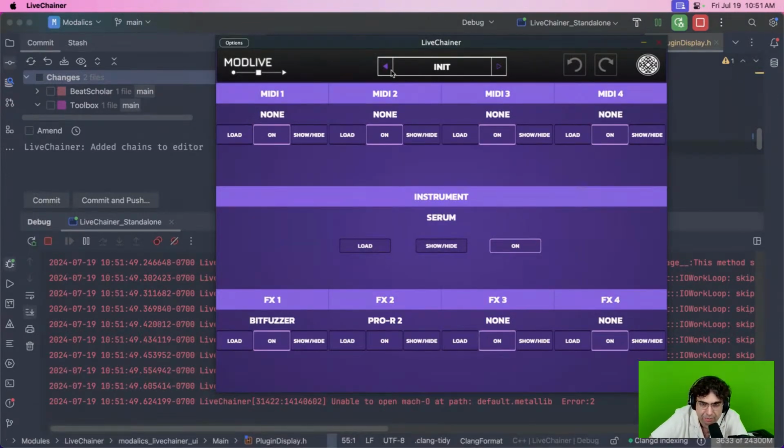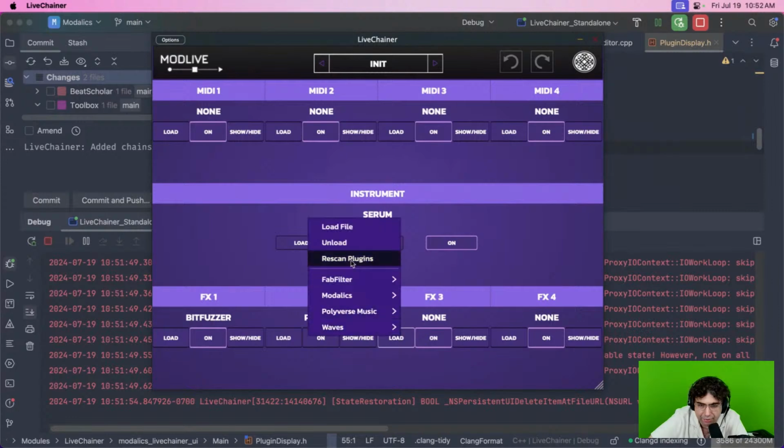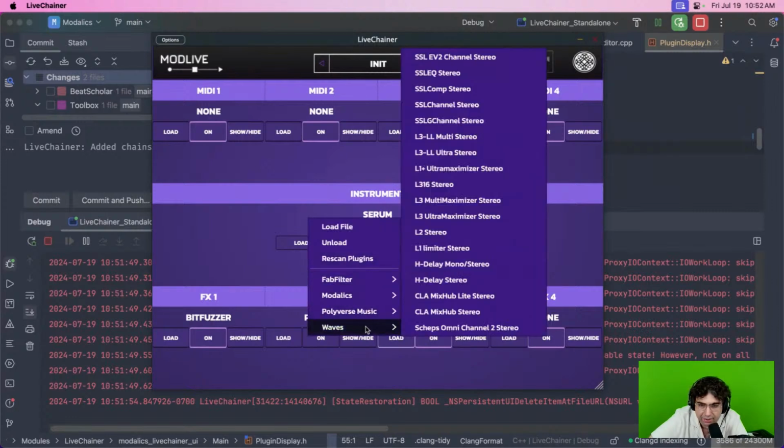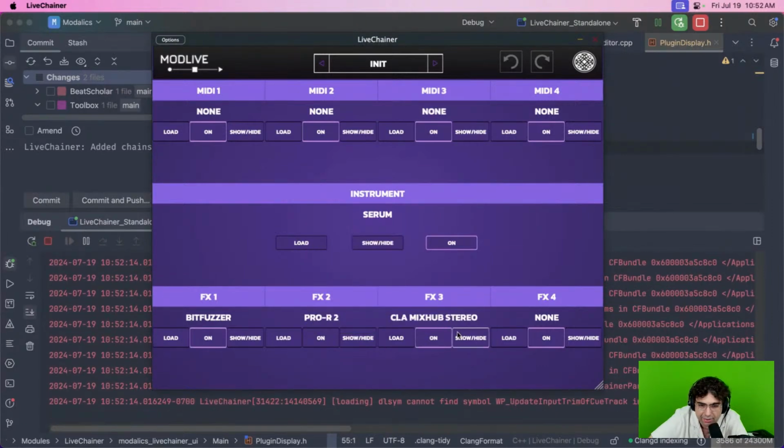Okay, you see now this is better. So this shows what's in each slot in the effects chain, right? So here we have Serum. Here basically we have none, right? There's nothing here. And this says Bitfuzzer Pro 2. Then nothing, but if I load something in here like Waves CLA MixUp Stereo, don't crash on me, please. Okay, this is a plugin.